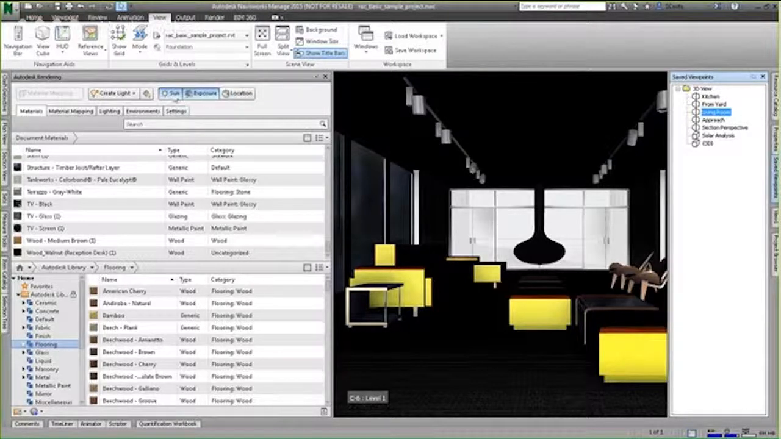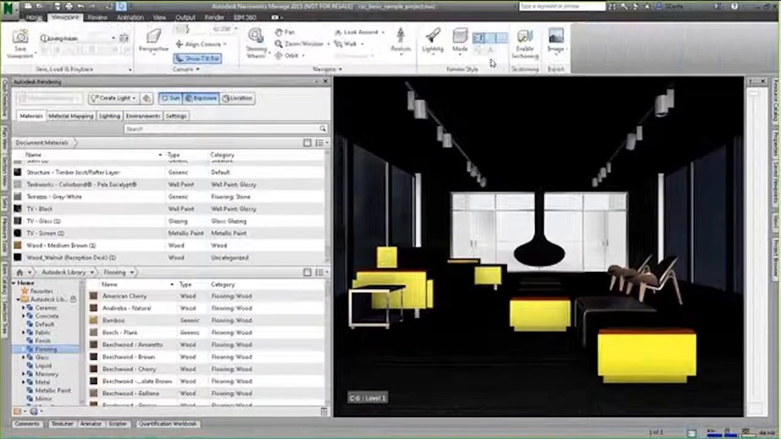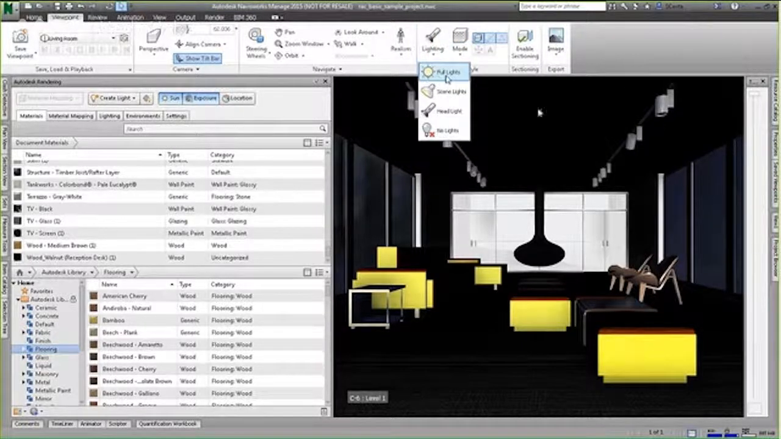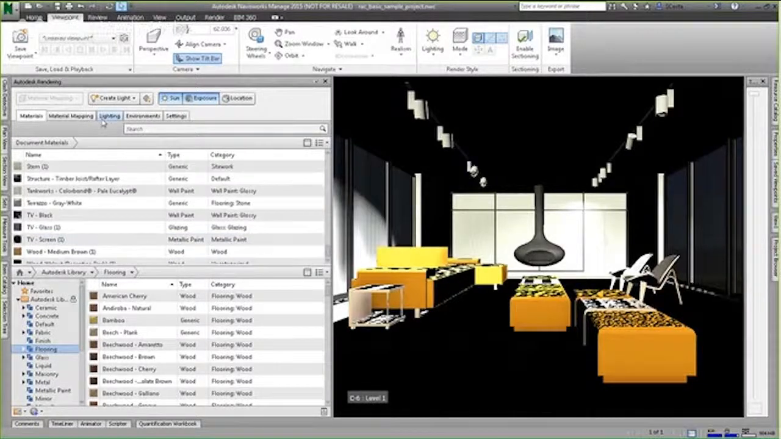At the moment, you can see I can toggle on sun, exposure, location. I'm just going to make sure that my viewpoint is set to full render and full lights. Now, my graphics card might hate me because there are probably light fixtures in there, but you can see that everything gets toggled on. So this is essentially it.